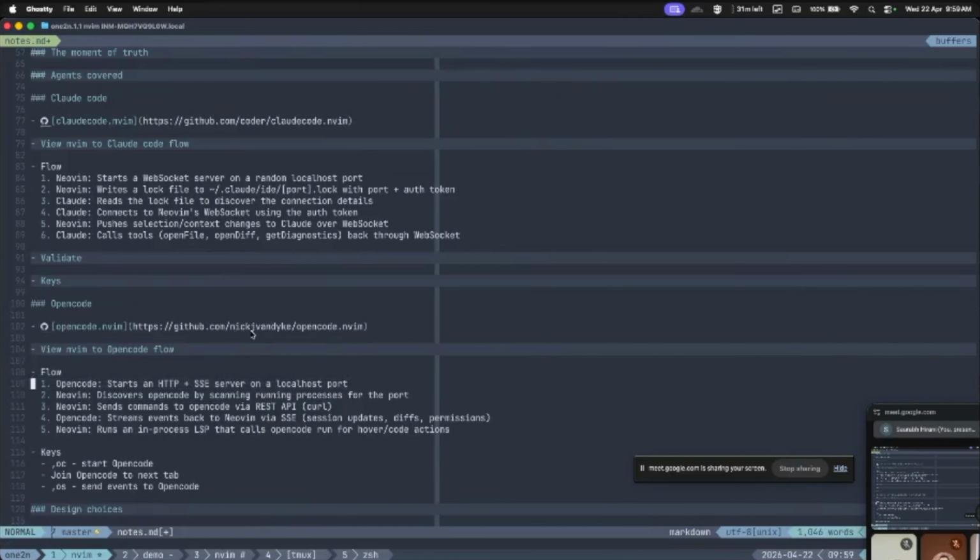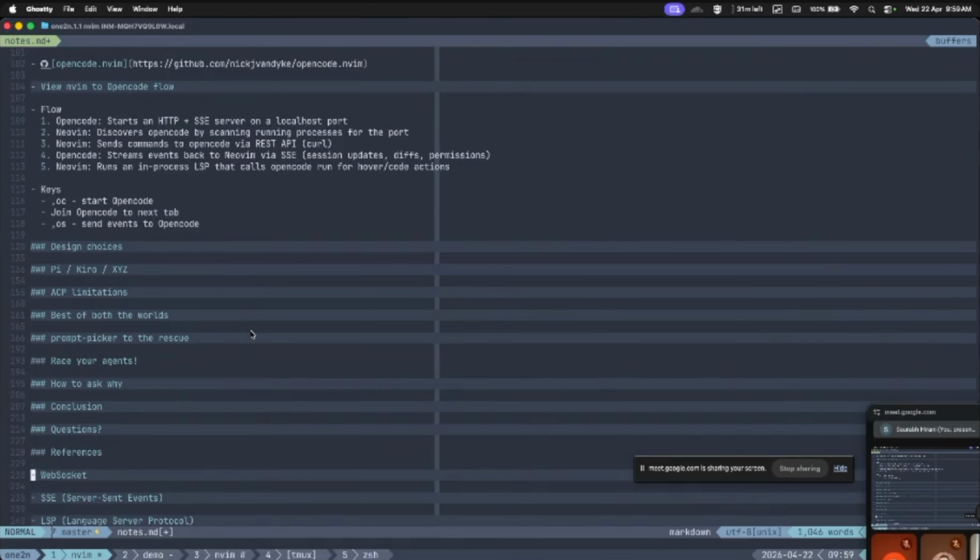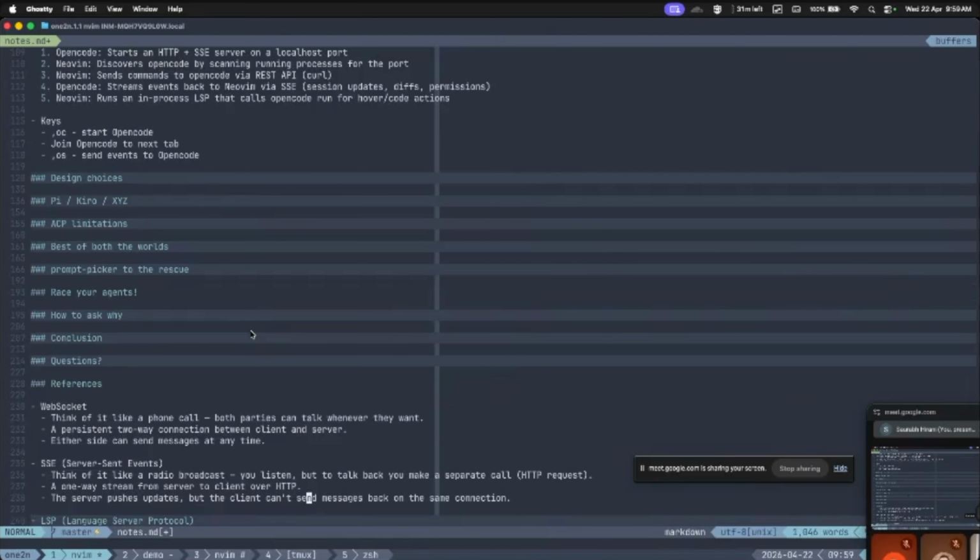So let's first look at OpenCode. OpenCode starts a server as soon as you tell Vim to start OpenCode. Neovim discovers OpenCode, it sends commands to OpenCode, and then it streams back events through SSE. But in this case, it was WebSocket, right? So the difference between the two, if I look at the references section, is that if you want to think about WebSocket, it is a phone call. Both of the parties are talking to each other. SSE is like a radio broadcast, right? So WebSocket was a persistent two-way connection between client and server. And in this case, it was a one-way stream between server and client, right? So I found this very good, that the end user experience is the same, but both used very different technologies to get the same job done, right?